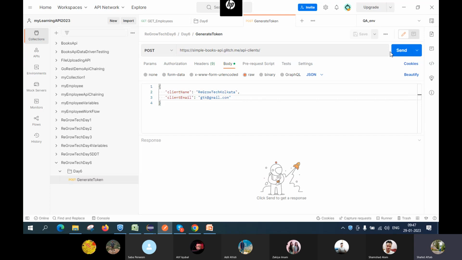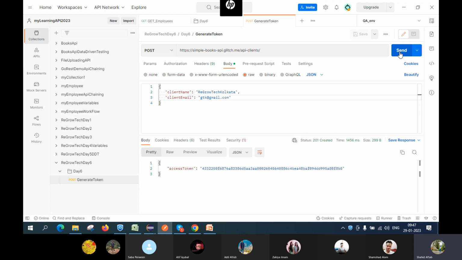So I will just run this one. See, I have got the access token. So this is my access token, which is valid for 7 days. I will be using this.